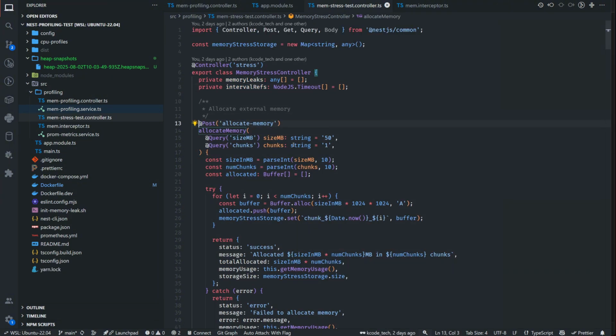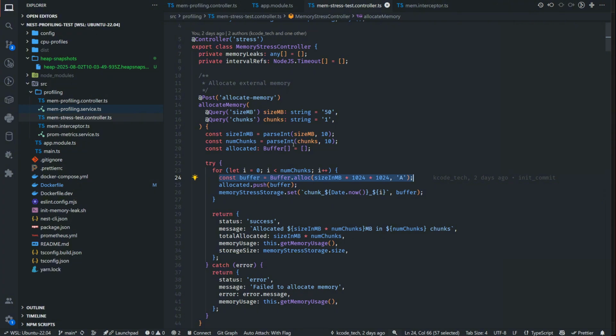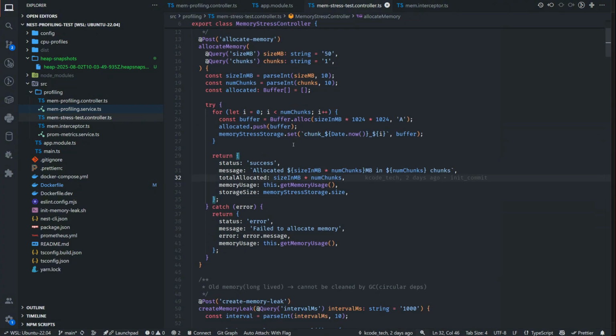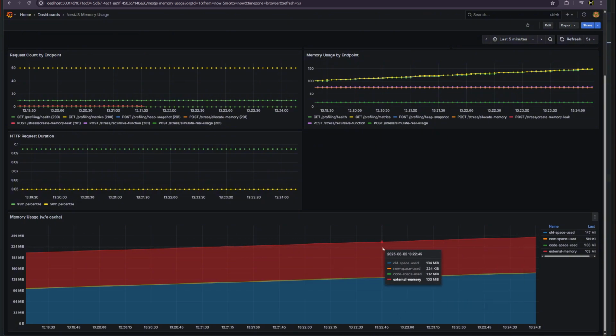We have allocate memory. It allocates external memory, because we are creating a buffer here and it will create external memory. This is what I triggered before, and that's why we have this big red space. This is external memory.